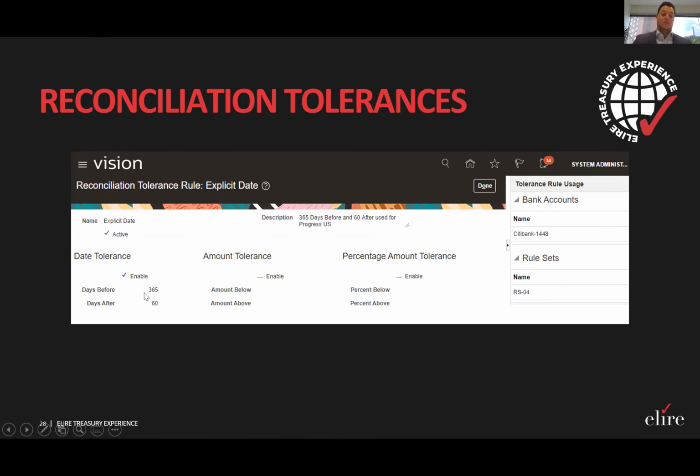So this one's looking back a year and looking forward a year or 60 days. And then we can do the same for amount tolerances. So this would be a specific dollar amount tolerance. And then we have a percentage amount tolerance.